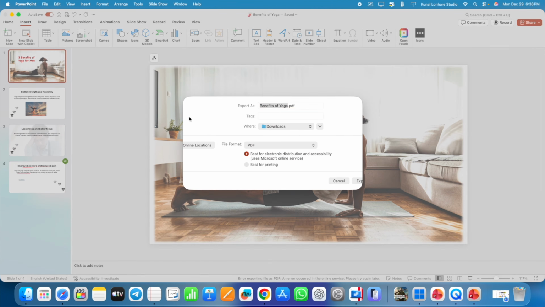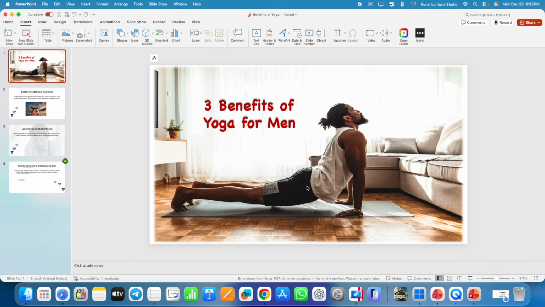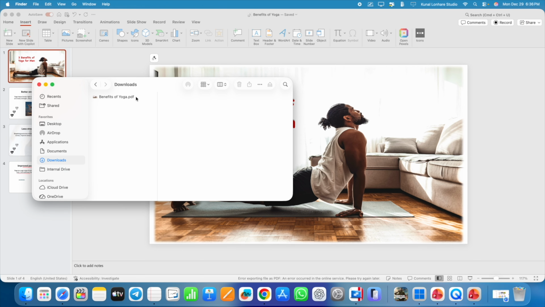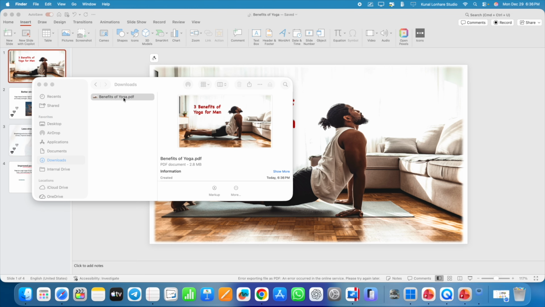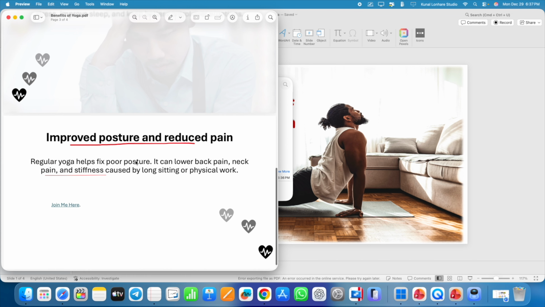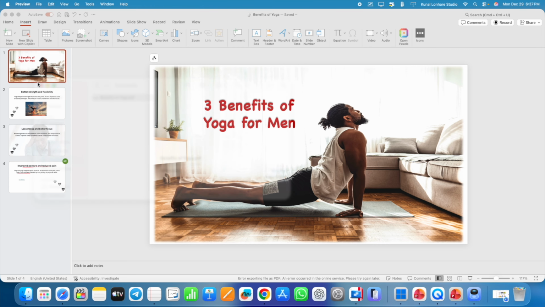Maybe there is some glitch. Let's try it again. Let's go to the PDF format and select the best for printing. Let's export this and see if we get it. Okay, we got this, benefits of yoga, and this is your presentation. How amazing it is looking, right? So that's how you can export it.